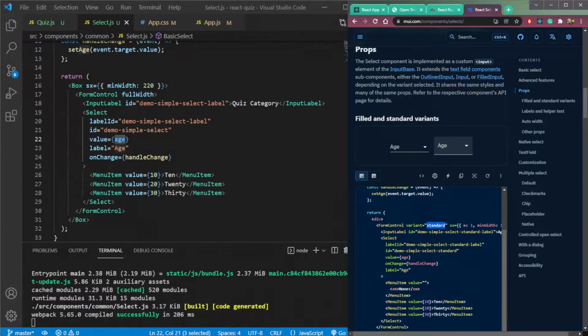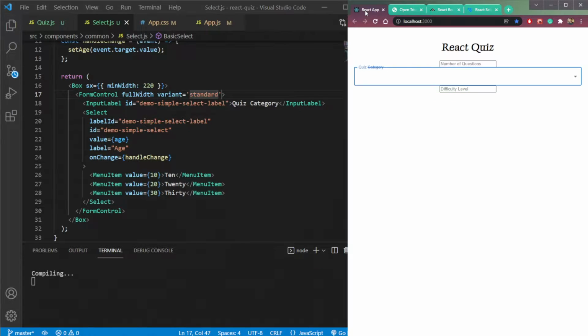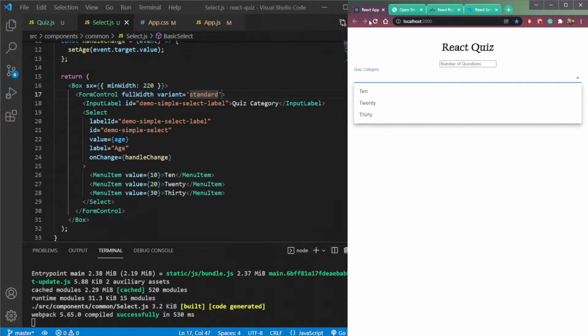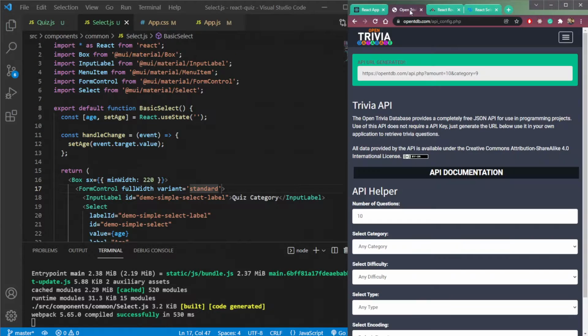So it will be called variant, will be standard. Variant, where is it? Form control variant, it will be standard. See what we get. Okay, it's fine now. Fine. If we click quiz category, it's coming up here with the options of 10, 20 and 30. See, now the dogs have started barking. That's very wrong. So we can add categories here.